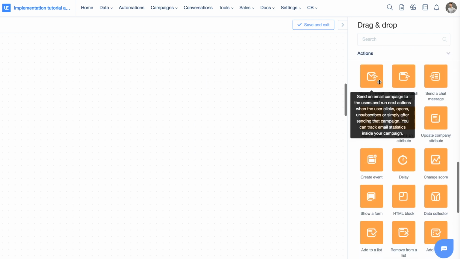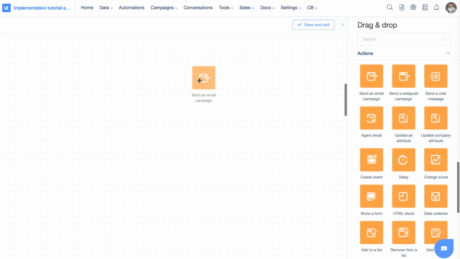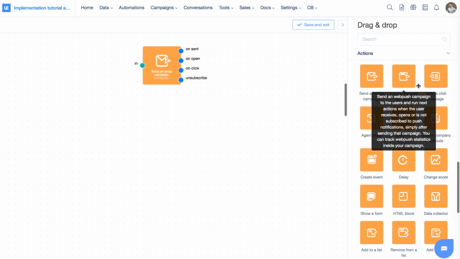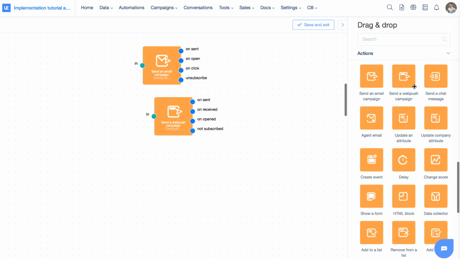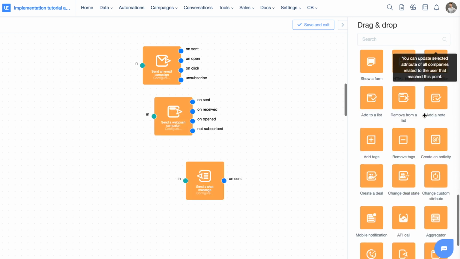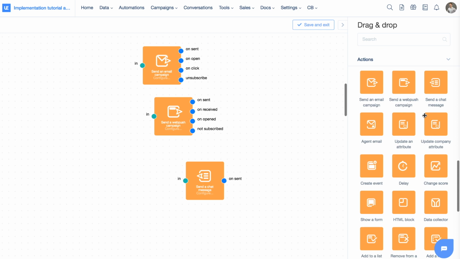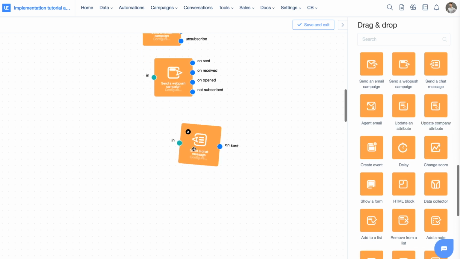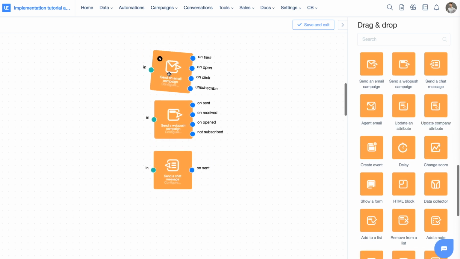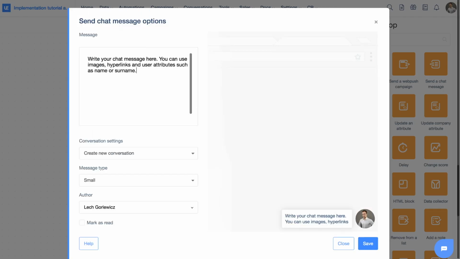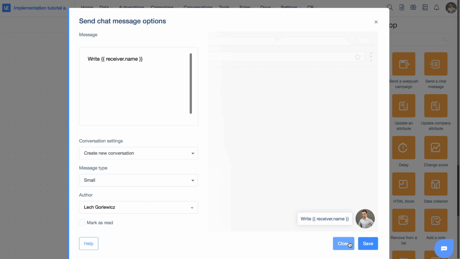So now actions. The first thing is that you can, of course, send emails, send web push campaigns, chat messages, and so on and so forth. So all the communication channels are right here, and you can trigger those messages from within the automation. What is also great is that, for example, when you send a chat message, you can include receiver tags in here. So you go like this and receiver tags, so for example, full name.